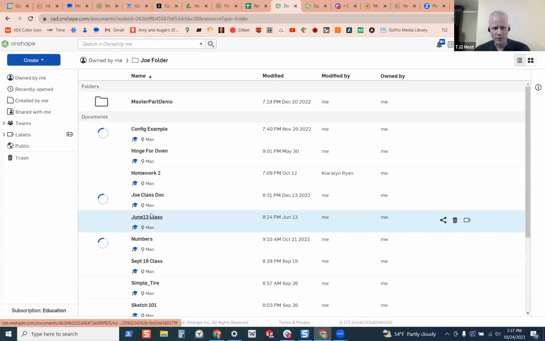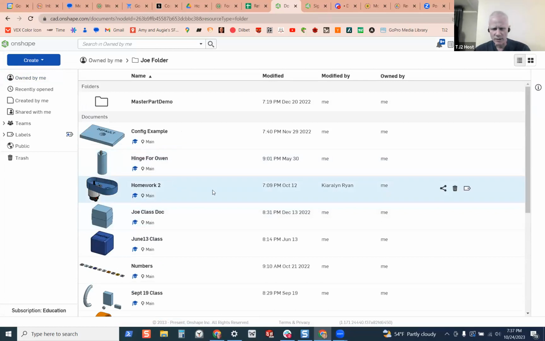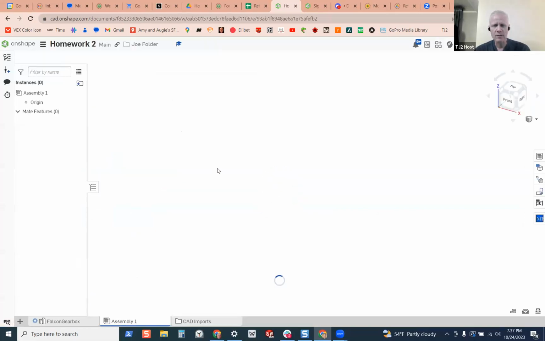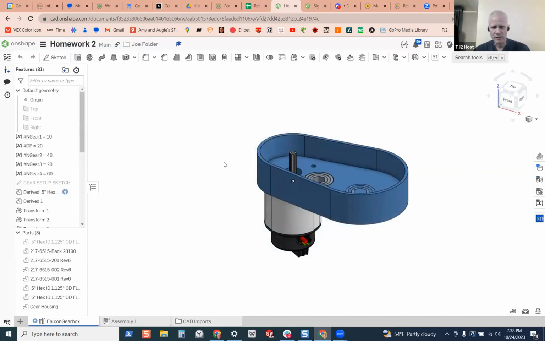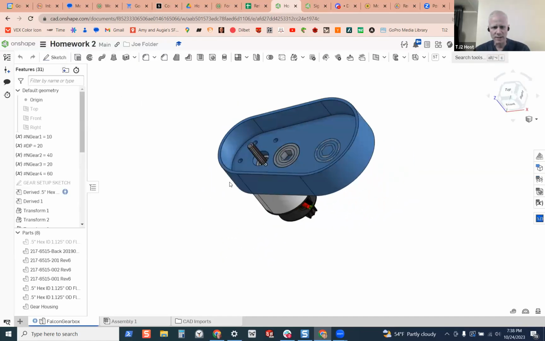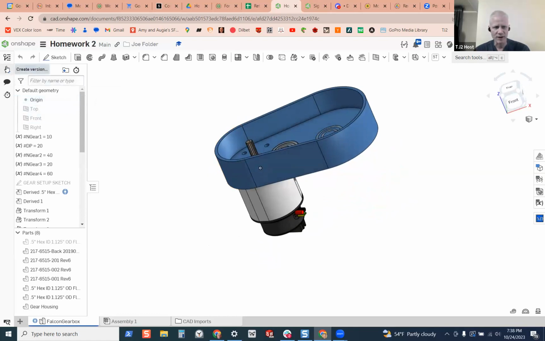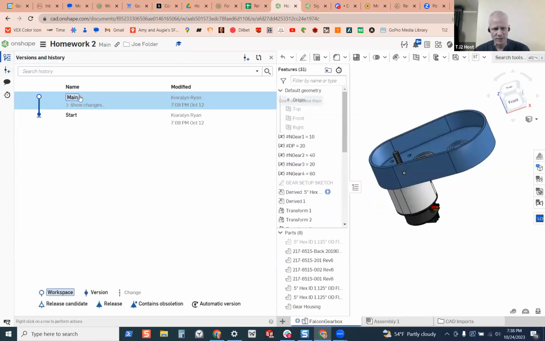Let's just work in Joe folder again. What was the last homework we did? Was it homework 2? I think it is. So we can open this up. Actually, I think I already had this one open and I didn't see anything. The reason I didn't see anything is I had a different tab. And while it's thinking about this, this is not the latest thing. It could be I've got the wrong version. Let me look and see what versions things are.